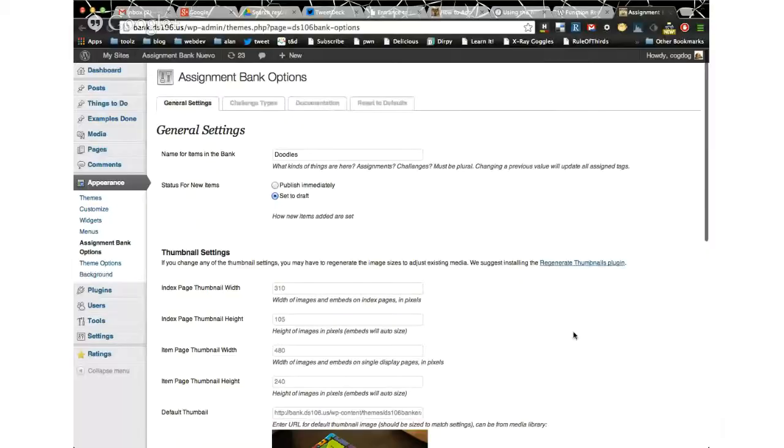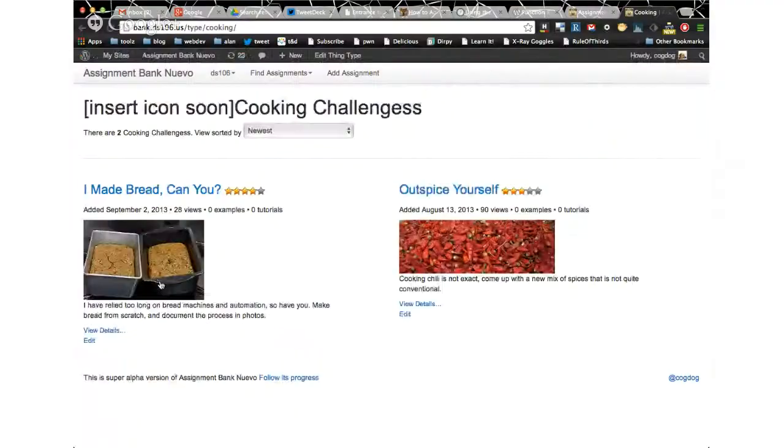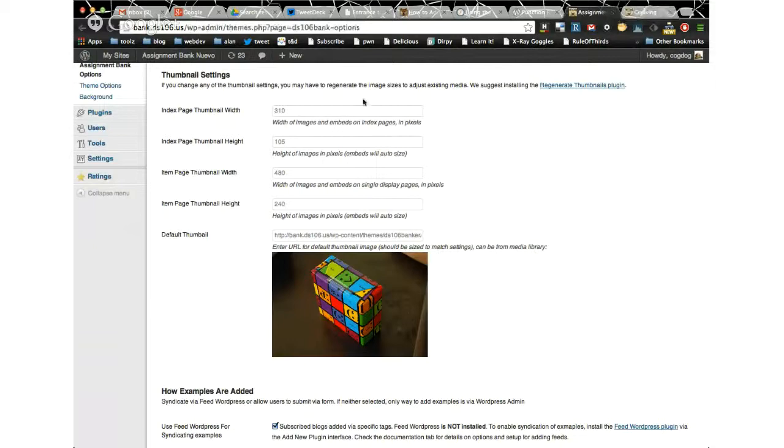And then I have, on the layouts, I wanted some flexibility for the sizes of the images for the thumbnails and the embeds. So if you want to change your design, the index page would be what comes up when you go to one of the categories, like cooking. Yeah. So if you wanted the embeds and the images, like right now I've got this one, Outspice Yourself. I have this sort of like long, narrow thumbnail. You could actually change that, the size of the thumbnails it generates when you add things.